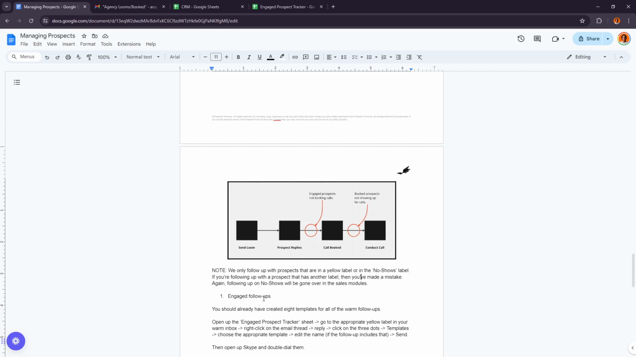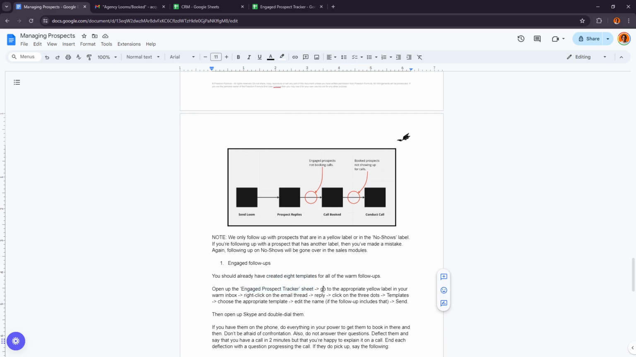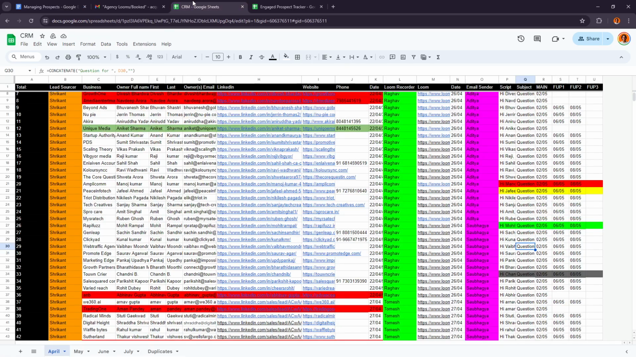And let's talk about the engaged follow-ups. You should have created 8 templates with all the follow-ups. Once in the engaged prospect sheet, go to the appropriate yellow label in your warm inbox. Right click the email thread, reply, click on 3 dots, template, choose the appropriate template, edit the name if anything is there to be edited, and then we just simply send it.